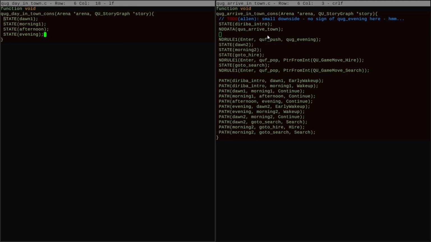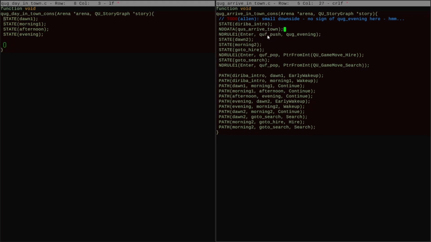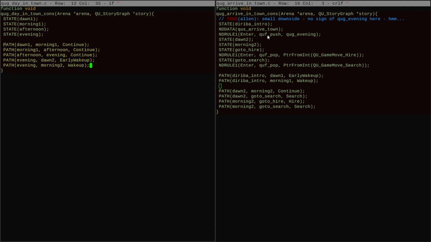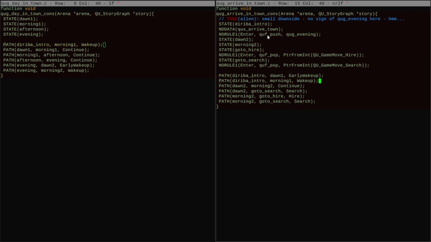So I cut this, and then I also need to do the paths. So I need to get all the paths that go from dawn 1, morning 1, afternoon, evening. Okay. Cut those. And there's also a path that goes into morning 1 here that I didn't get. So I also need to copy that over and cut it from here. So all the states that I removed here ended up here. All the paths that were connected to those states are destroyed here. So this still builds correctly, I assume.